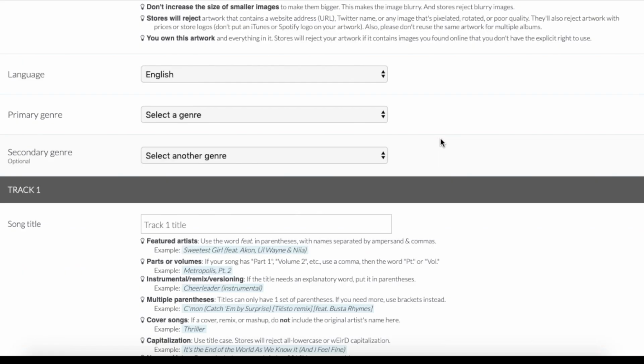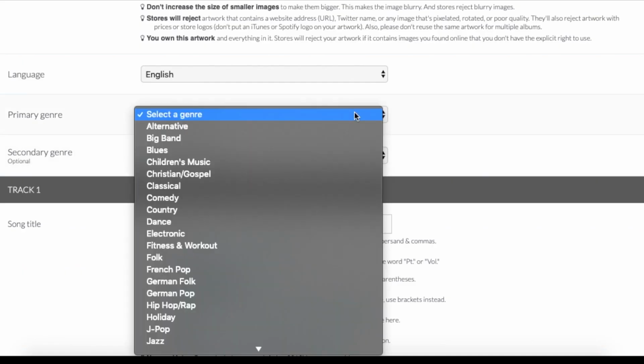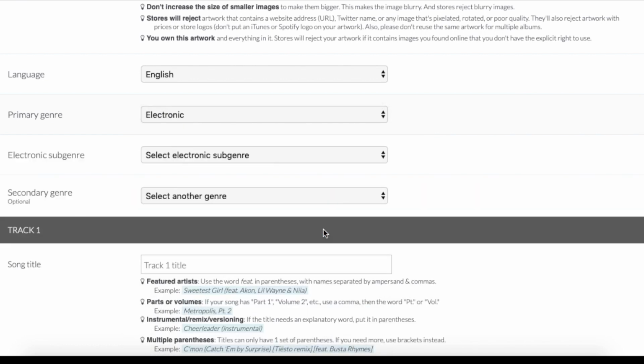So then you can go down here, select your language, and then select a genre. So let's just say we were doing something electronic. You could also select an electronic subgenre. And if you wanted to do another secondary genre, that's another option as well.